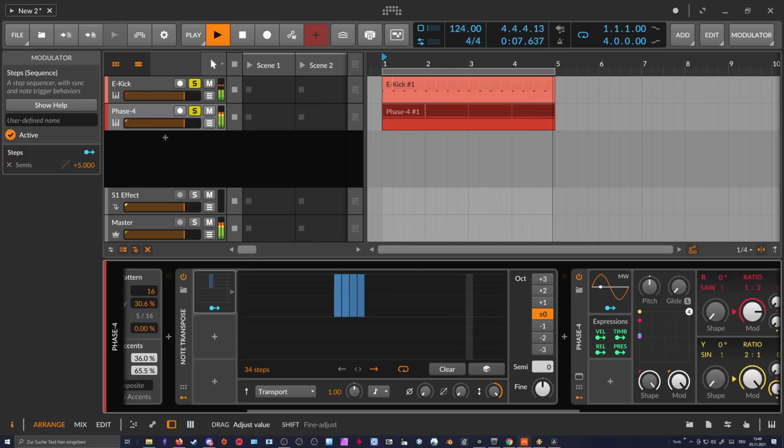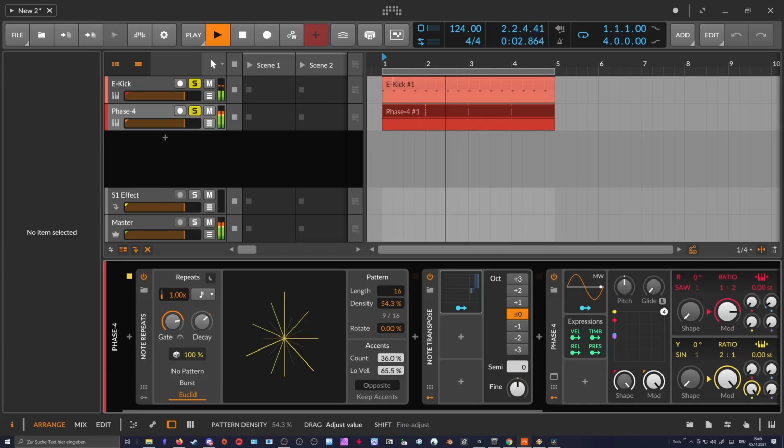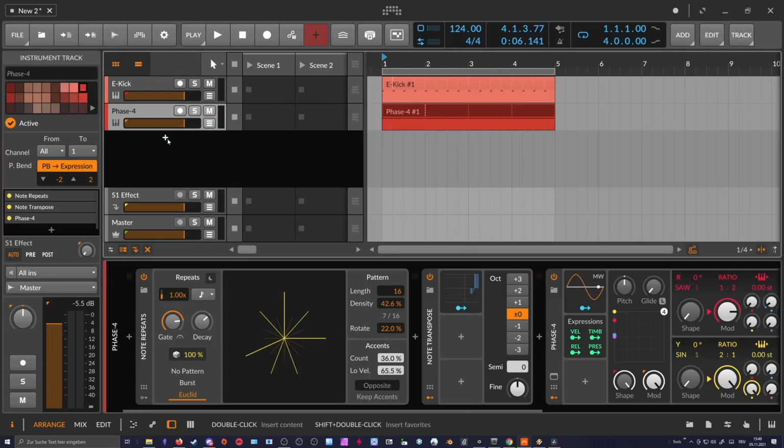Or maybe 32 steps, to bring in variation and change the density. Right, so you get a nice rhythm just by doing this.